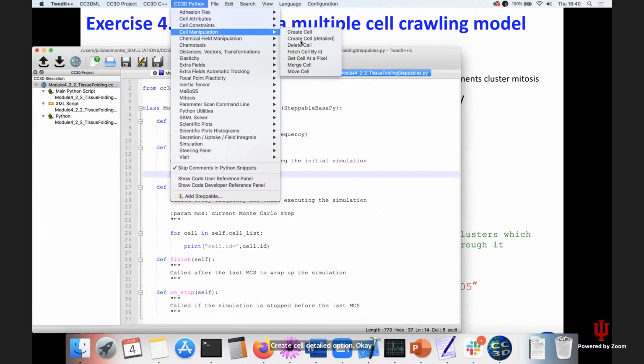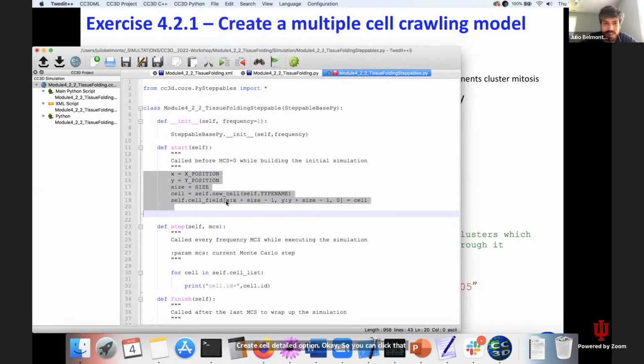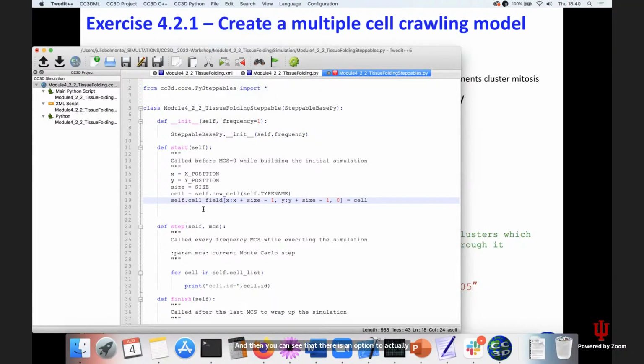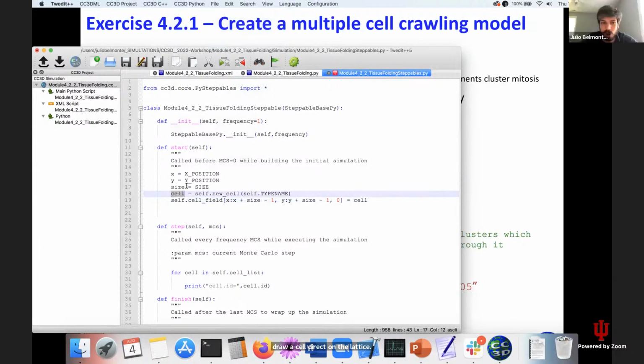So you can click that, and then you can see that there is an option to actually draw a cell directly on the lattice. You basically need those two commands here. First you create a cell object, and then you just set the type of the cell. So it can be of type ECM, for example. This creates a cell object, but the cell does not exist in space yet. And then on line 19, you can actually draw the cell.